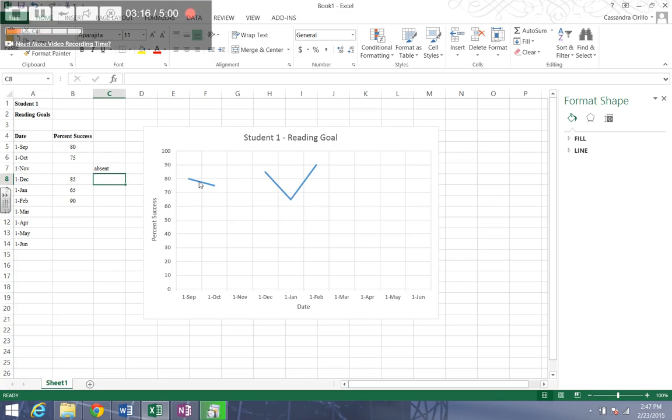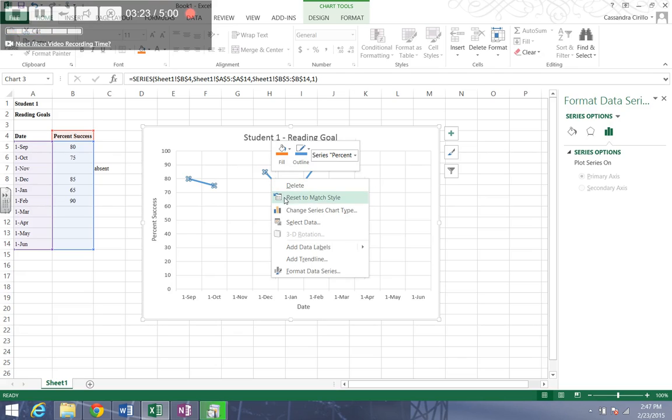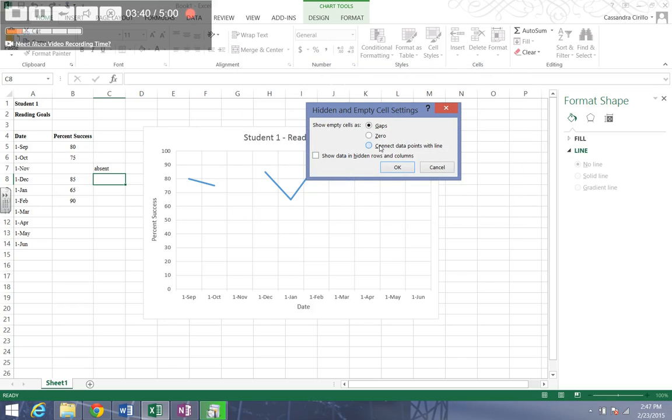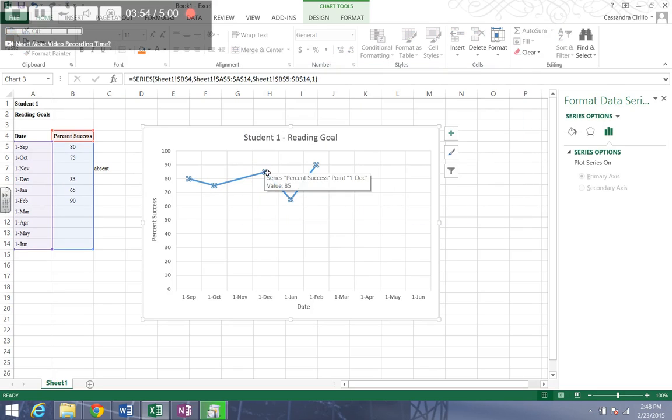So what I can do is click on the blue lines so that I have these little dots, then right click. And if you hit select data, you can change all this stuff, whatever's highlighted for your data. So hit hidden and empty cells because the problem is I have an empty cell where he was absent. And I'm just going to click on connect data points. If you wanted it to be 0, you could do that, but then your blue line on your graph will drop down to 0. I'm just going to hit OK. OK again, and now it connects. We see that he went from a 75, and then the next time it was taken was not till December, but at least it's consistent, and it shows his progress still.